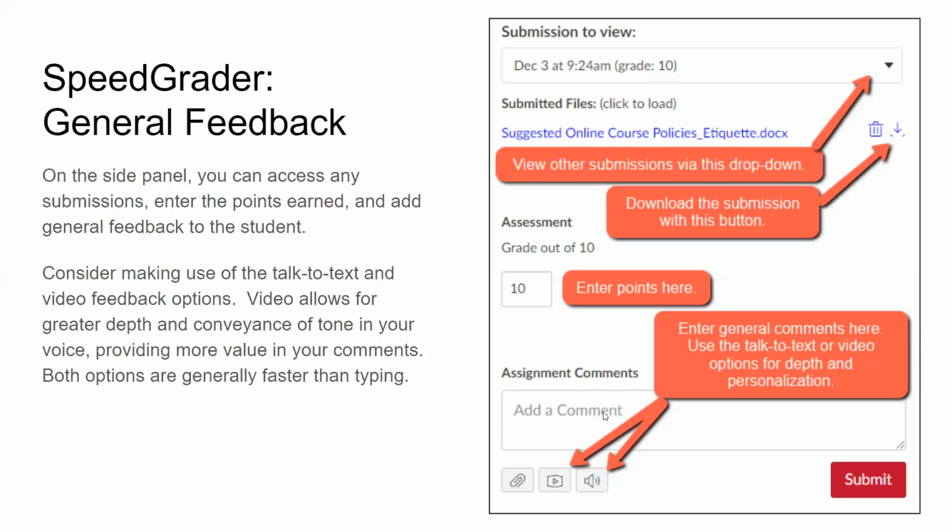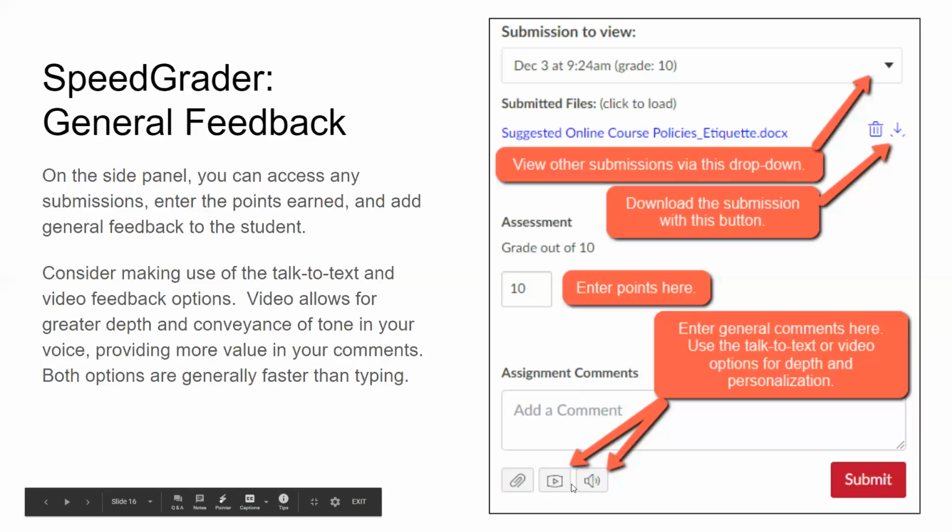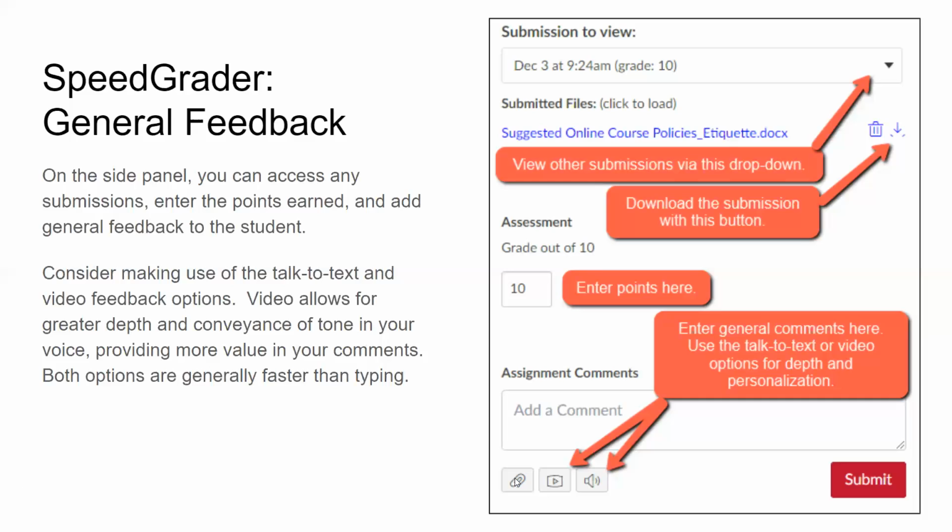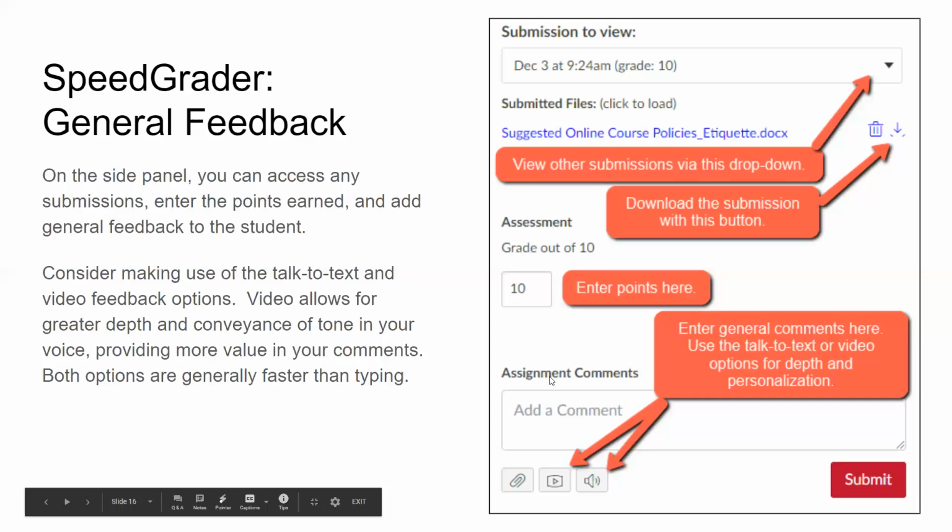You can type them just as you might an inline comment. And down at the very, very bottom, you have a series of buttons. You can attach something yourself if you like. If for whatever reason you have a digital rubric that is not built into Canvas, but you're using it in Word or something like that, you can attach it there.